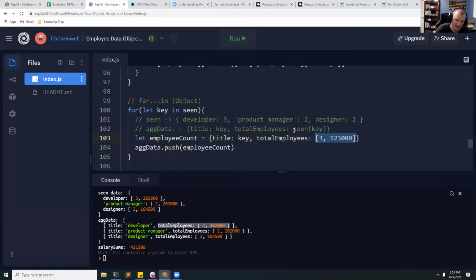Whoops. So that's what scene key is. It's looking at this array, so I can actually index the array. I know that there's always going to be 2 items, and the first item is always going to be my total employees. So I can index this array 0, because the 0 index every time is my employee count for that.